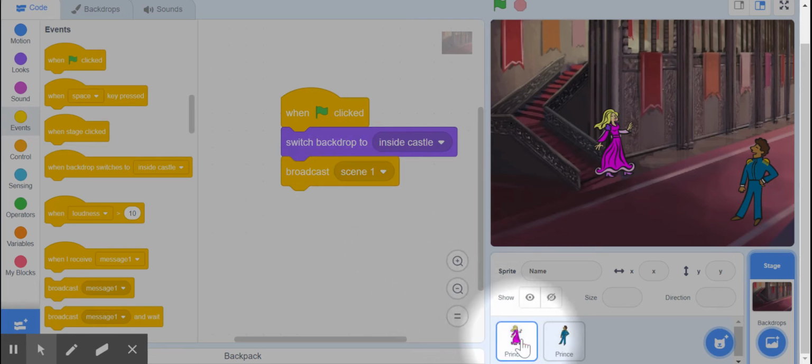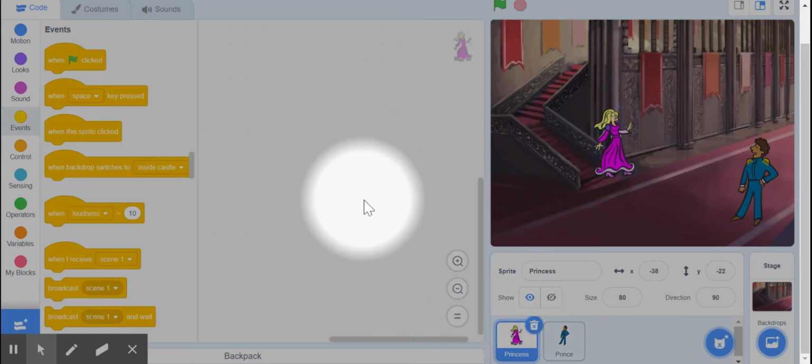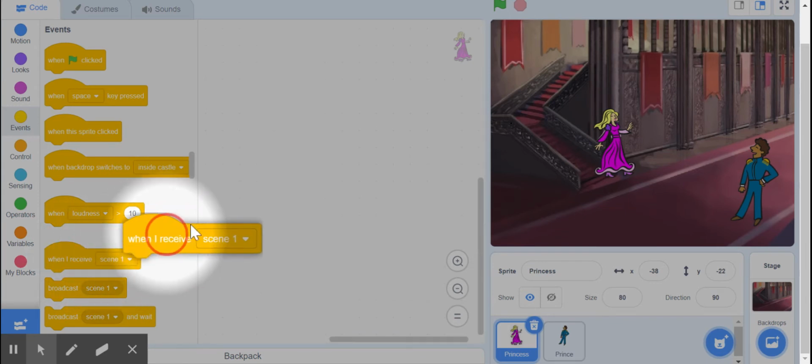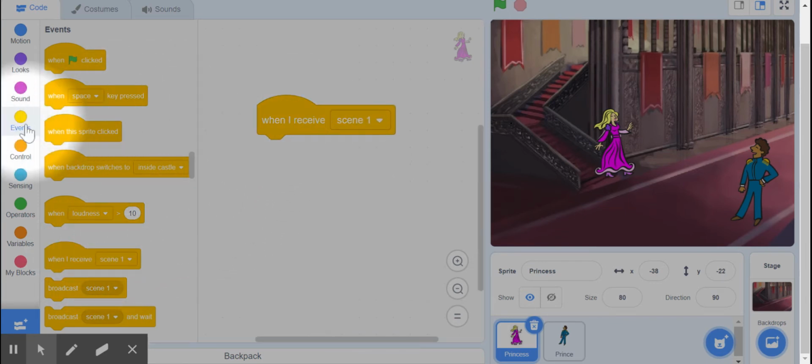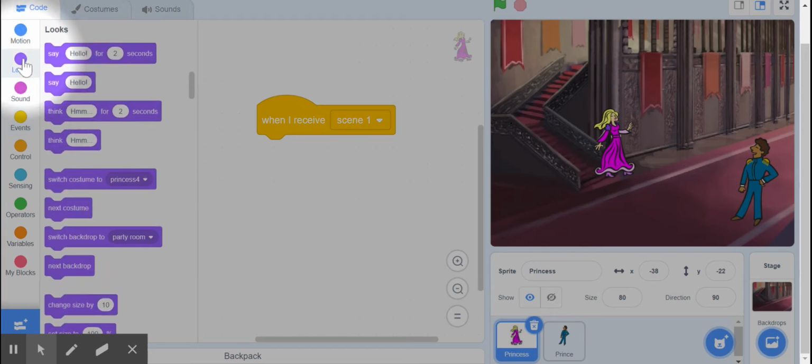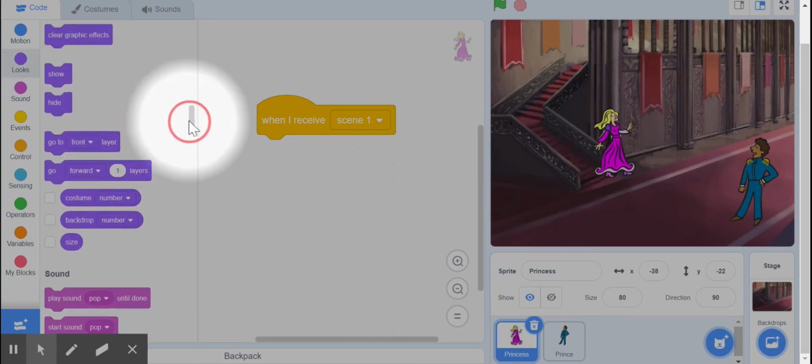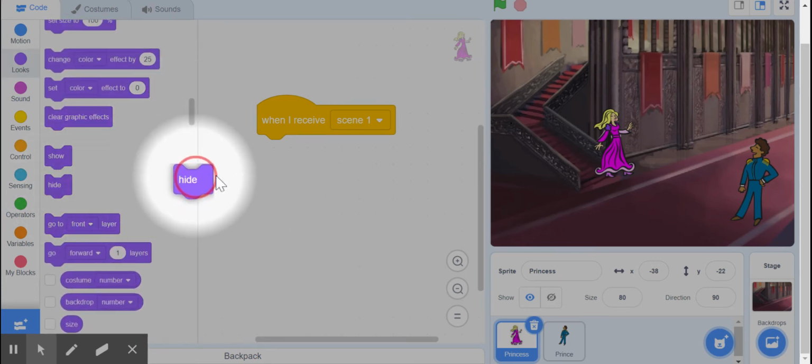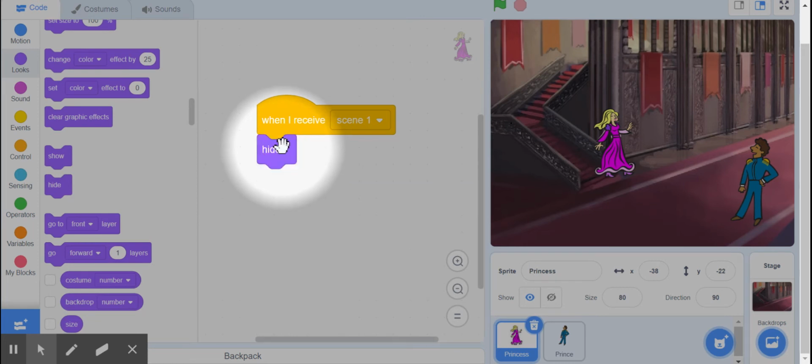Let's take care of the princess next. She's easy. When she hears that broadcast message, this is also from yellow events, when I receive scene 1, then she is going to hide. So I go to looks and I scroll down the list until I find the tiny hide block. The princess is done.